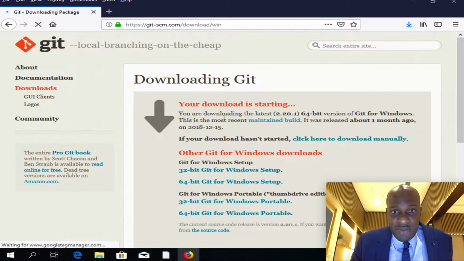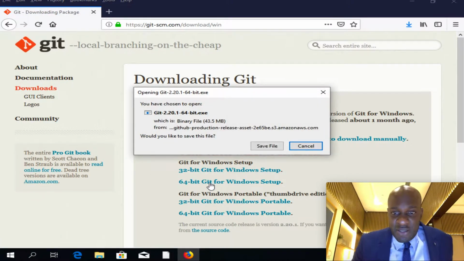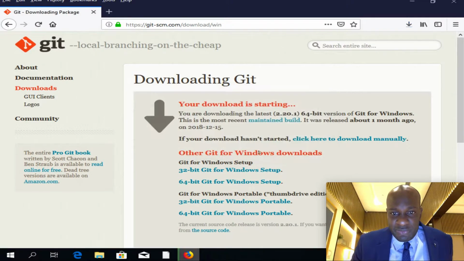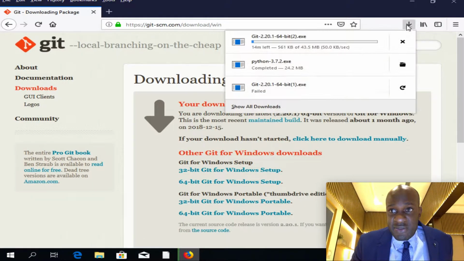We want to download it for 64-bit, assuming your computer is 64-bit. But you want the Windows setup, you don't want the portable. So go ahead, click that, and then wait for that to finish downloading. So now we're downloading two things. We're downloading Python, and as long as you have version 3.6 and higher, you're okay. And we're also downloading Git, this right here.